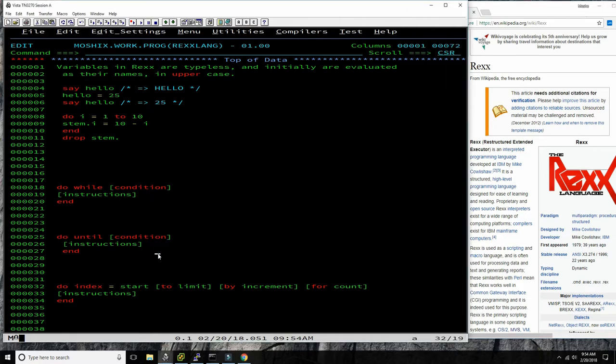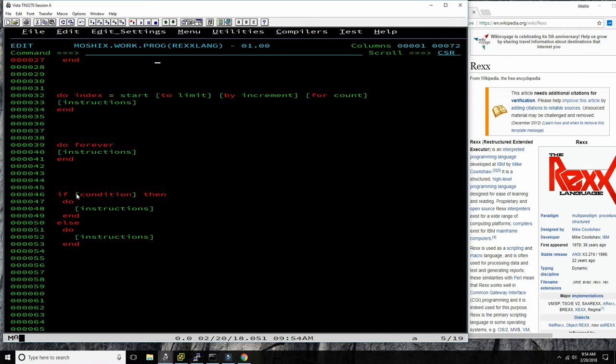So this is the loops. Then you can also say do forever. Then you need to have a way to get out of the loop, obviously.